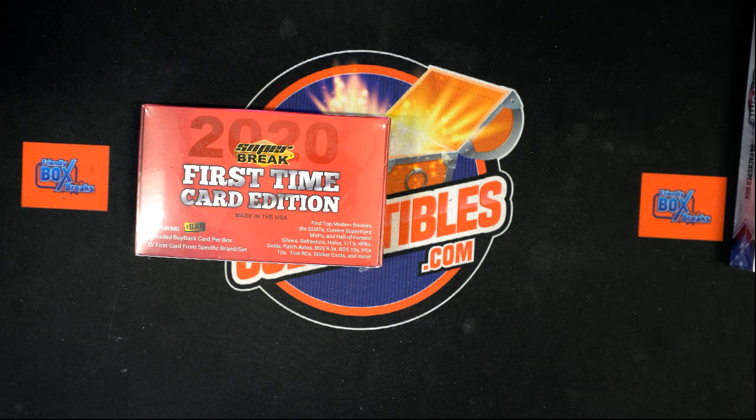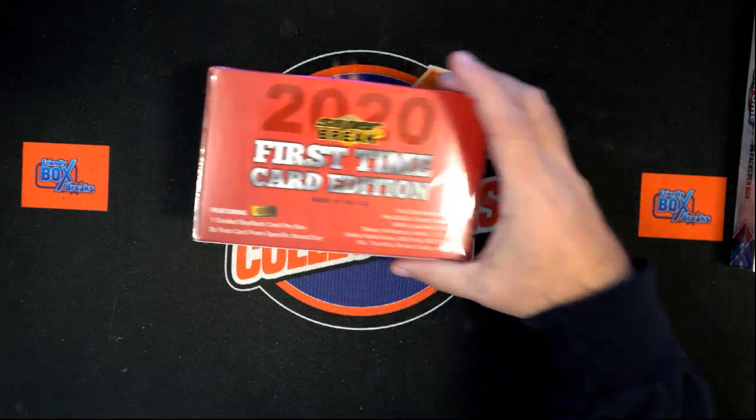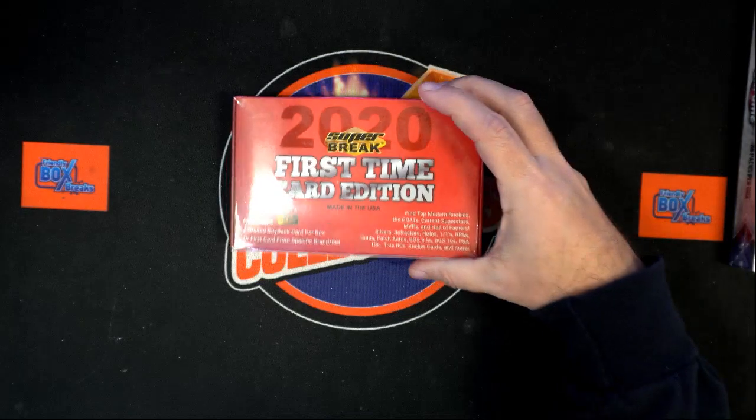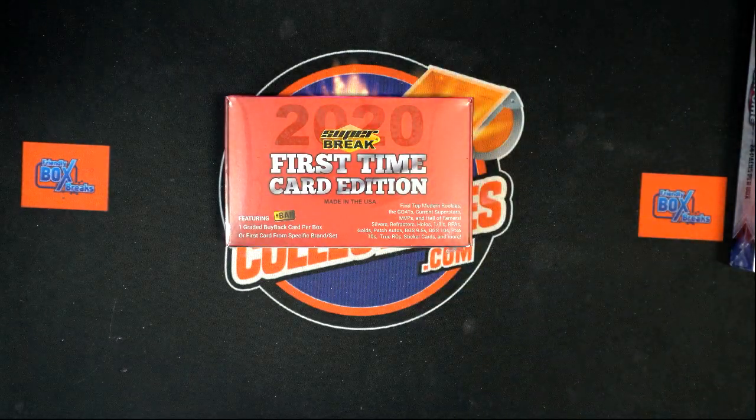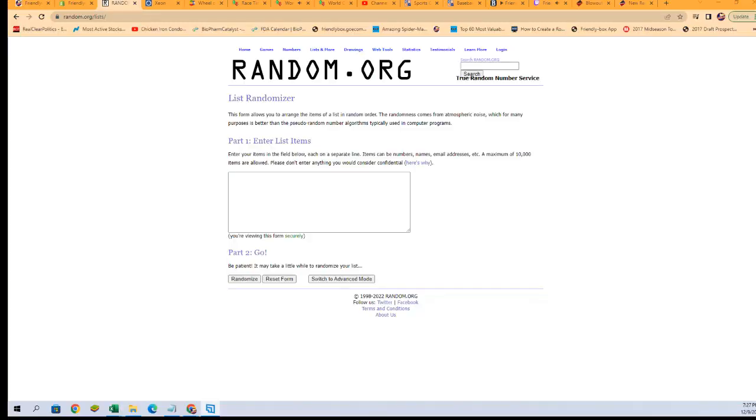All right, so this is going to be Super Break first time card edition. And this is 20SBFIRST689. So let's go over here to the random.